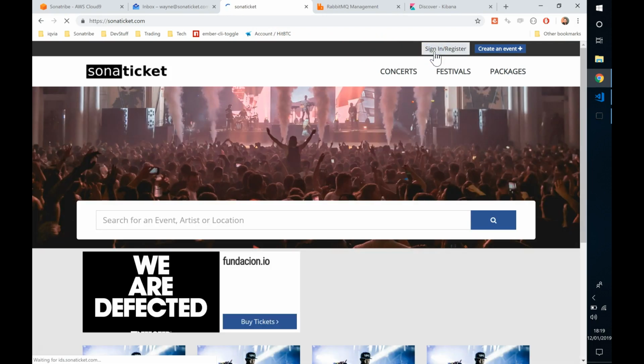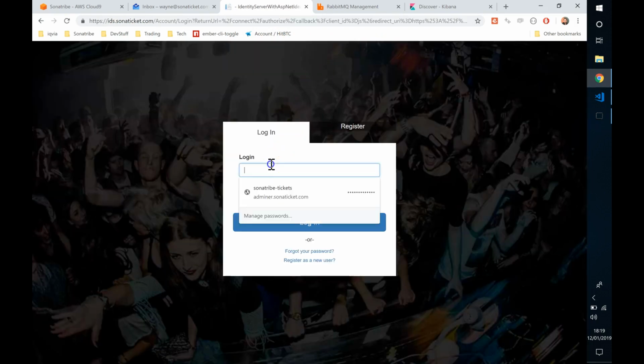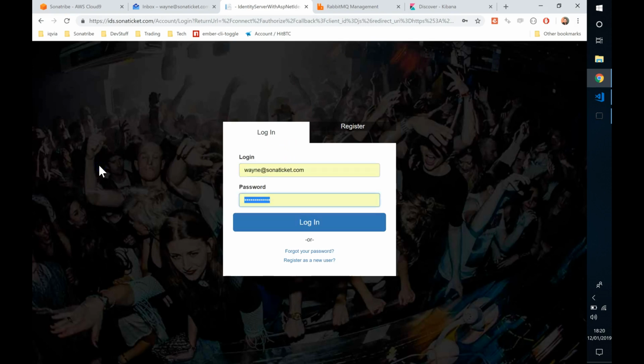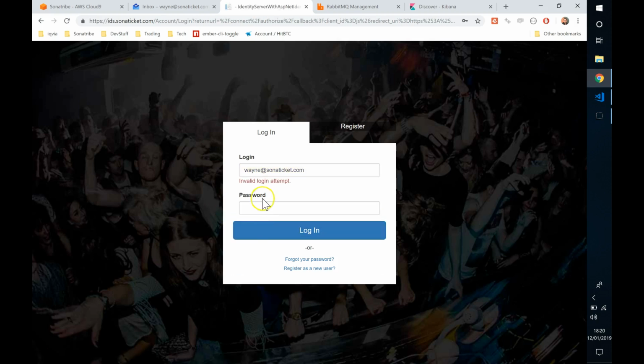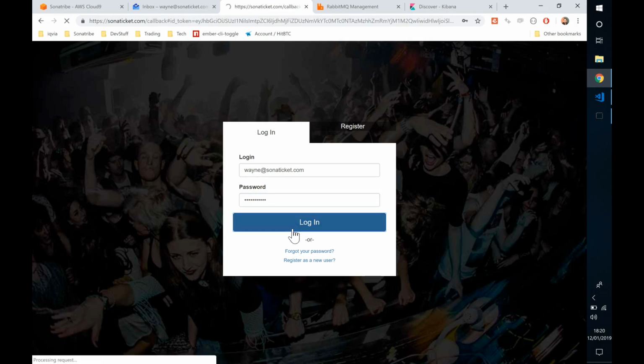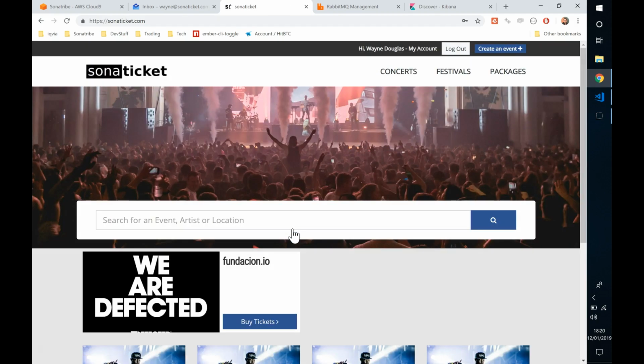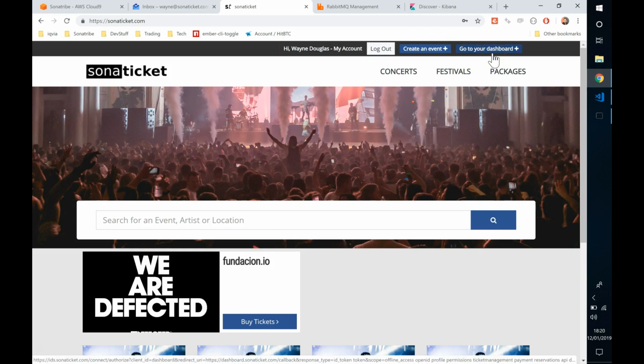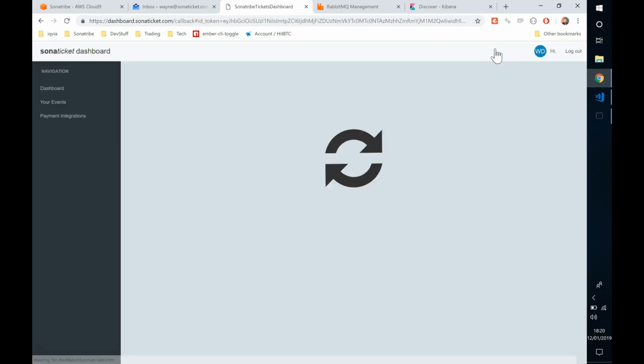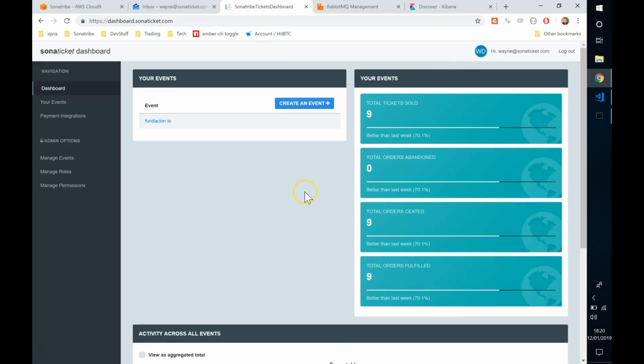If I log out now and quickly log back in as the event organizer. See if it saved that correctly. No. So now I'm back into the website as the event organizer. Because I have an event that I've created, I have this go to your dashboard button on the main website. So if I click that, it takes me to the dashboard for my event.